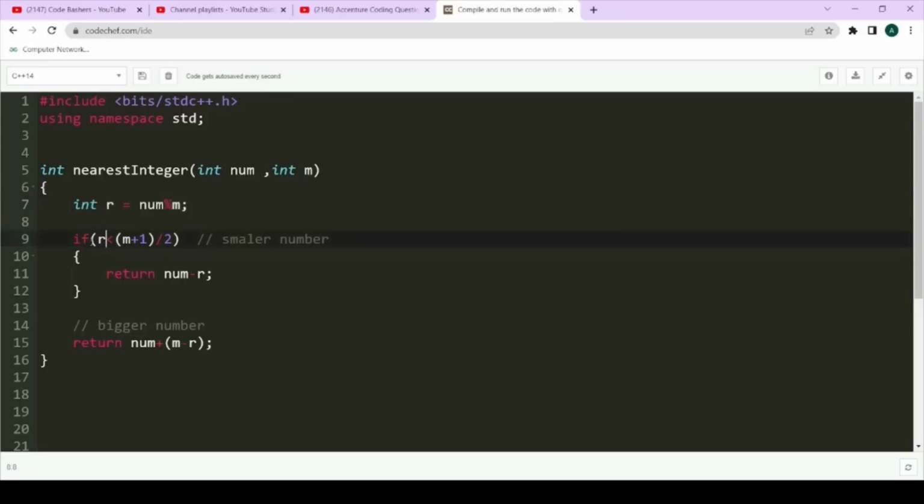Now I have checked the if condition, that is, if our remainder is less than m plus 1 divided by 2. Why have we taken m plus 1? Because of the odd numbers. Suppose m was 7. So 7 plus 1 divided by 2 will be easy. So therefore we have taken m plus 1 divided by 2 for the odd numbers. Okay, so if this condition is fulfilled, that means we have to return the smaller number, because we have only two options to find the nearest integer.